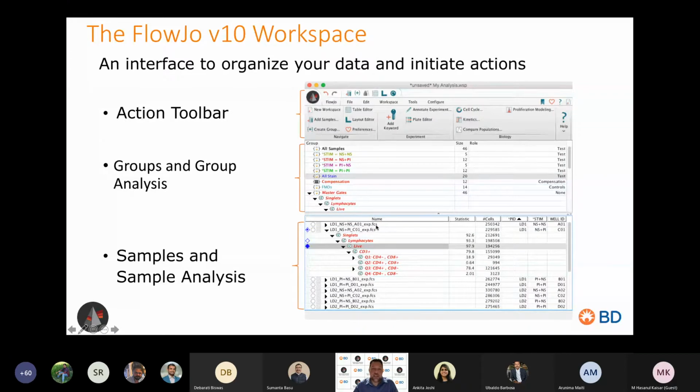FlowJo loads standard FCS files that come off of your cytometer, so you can export those and bring them into FlowJo. And when you first load the files, you'll see a list of the names along with a statistic column that will be empty until we start adding gating to our analysis or any other elements here. And then the number of cells column, which simply shows the number of events within the root file. Or when you start adding gating down to specific subpopulations, it will show you the number of events within each gated population.